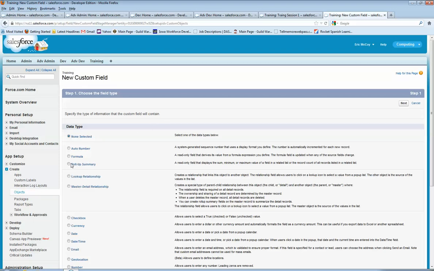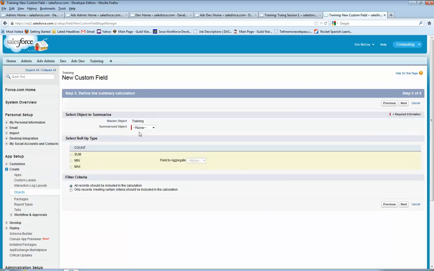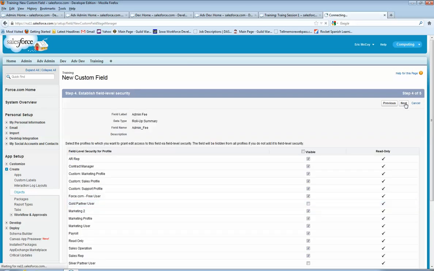These fields are also going to be roll-up summaries, but they're going to be a different type. So we're going to go next. This time we're going to put admin fee, and we're going to hit next. And this time we're going to select admin, but we're going to select a sum. And the field to aggregate is going to be course fee. So let's hit next. Next.